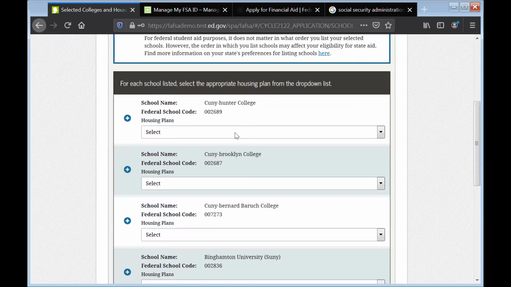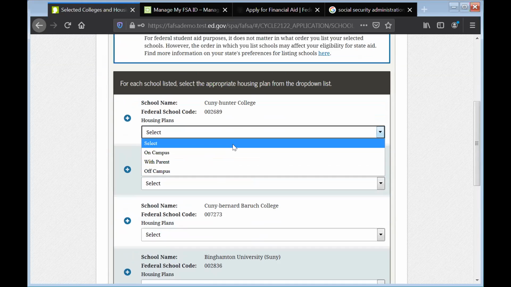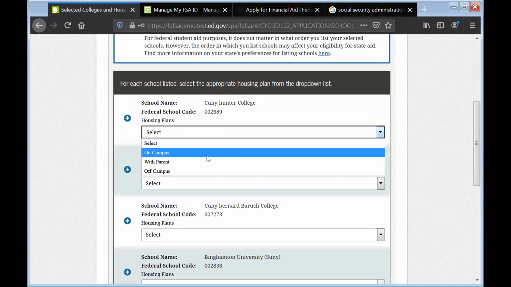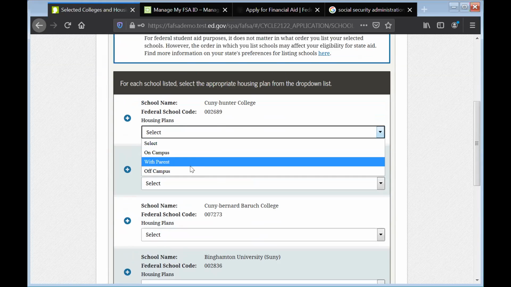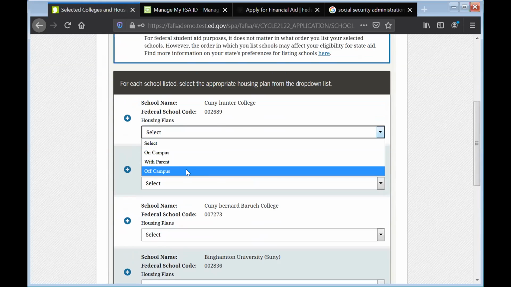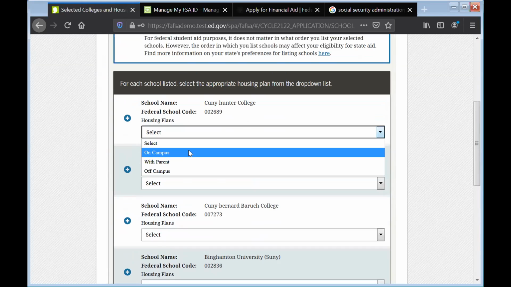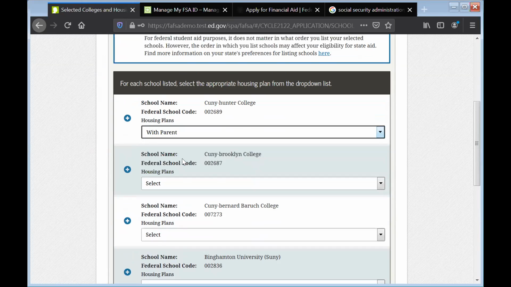What I would have to do on the screen is tell them what my housing plans are. Am I going to live on campus? Am I going to commute from my parents' house? Or am I going to live off campus, which means am I going to get my own apartment in the town or city where my college is and basically commute from my own apartment, not from my parents' place? Most students are selecting either on campus or with parent.